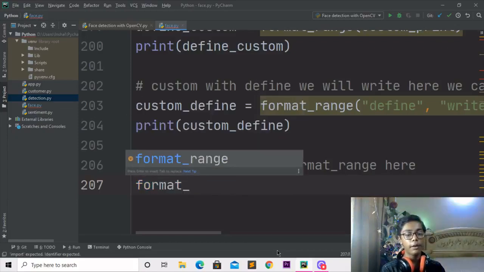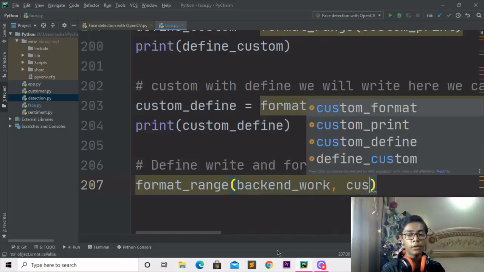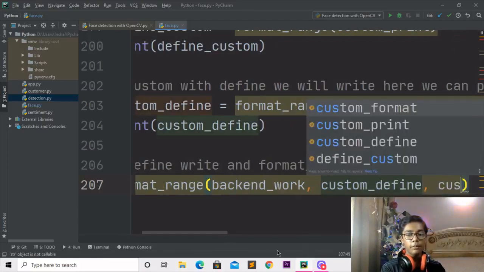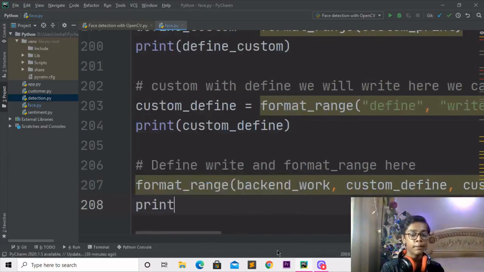So I'll be writing format range, and when you've done that, I'll be writing backend word, then I'll be changing that to custom define, and right here changing that to custom format. When you've done with that, I'll be coming here and printing this format range on my screen.